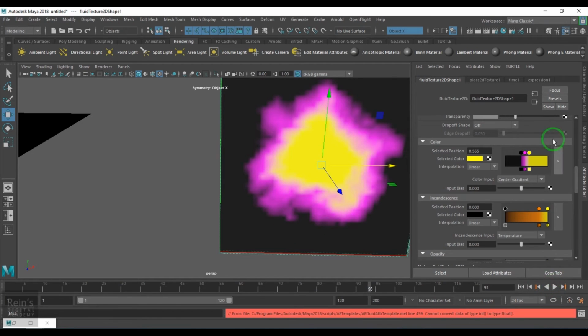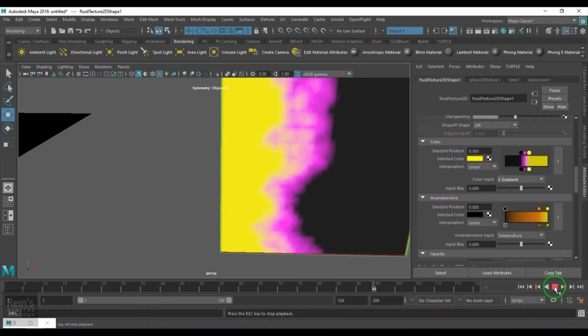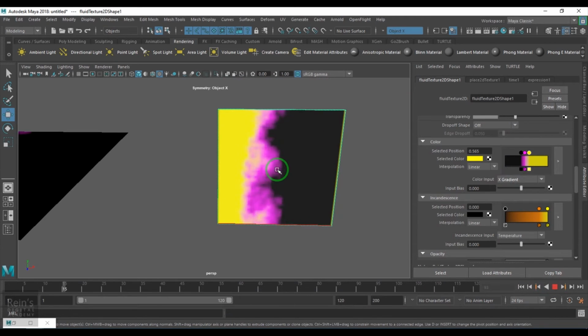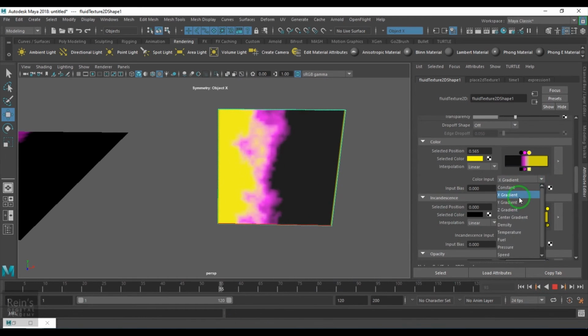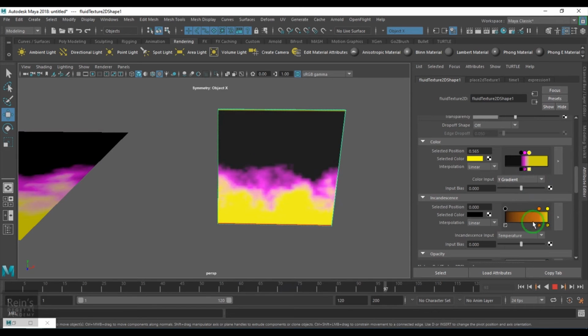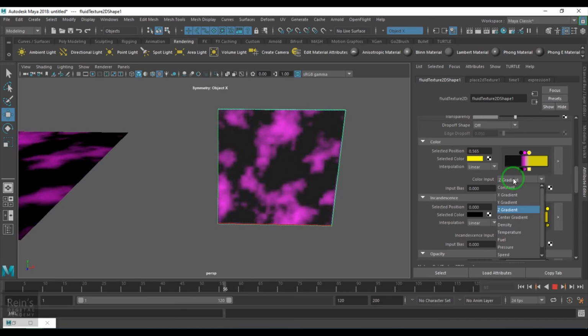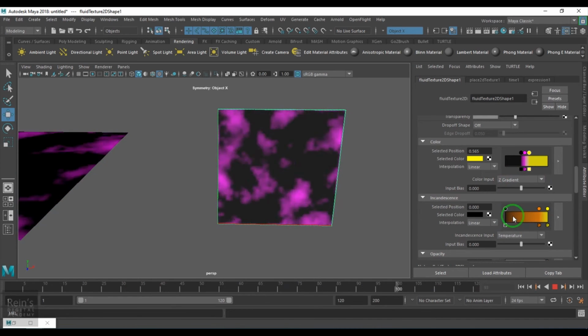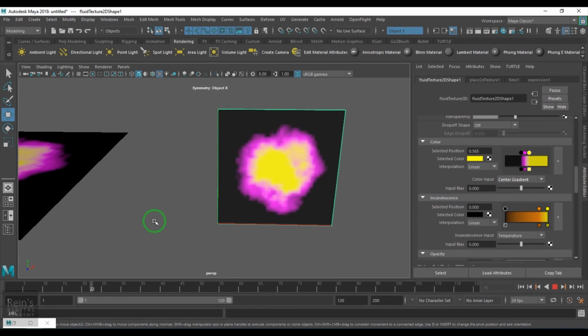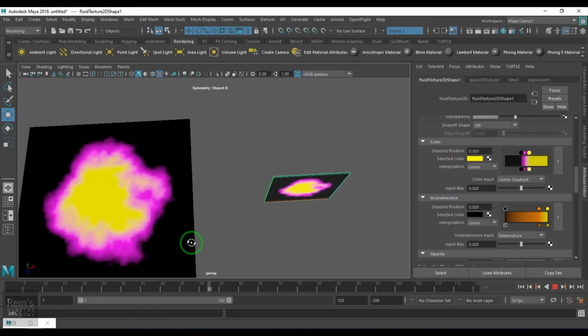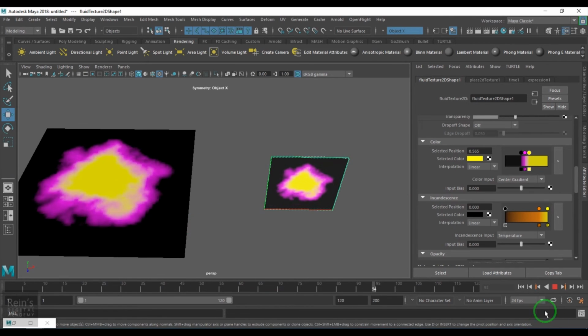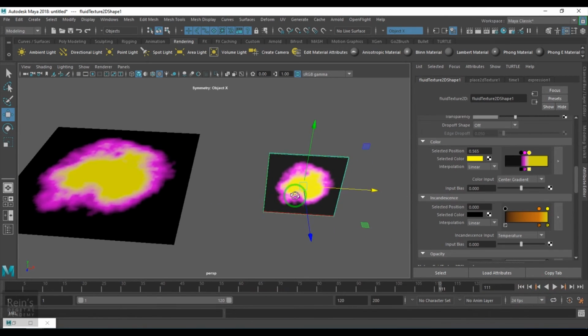And we can change this to X gradient, where you can see the gradient applied in the X axis, the Y gradient, and the Z gradient, the center gradient, and whatever you do here can be seen on the model here. Okay, this is a texture effect. This is a non-dynamic effect.